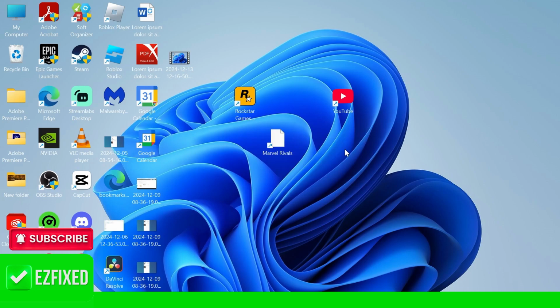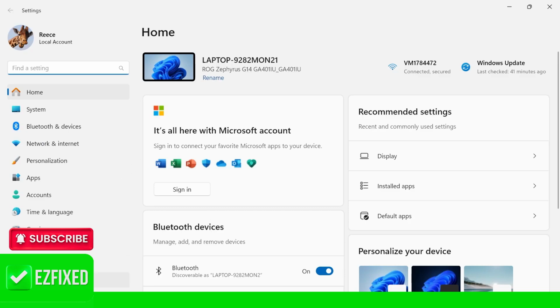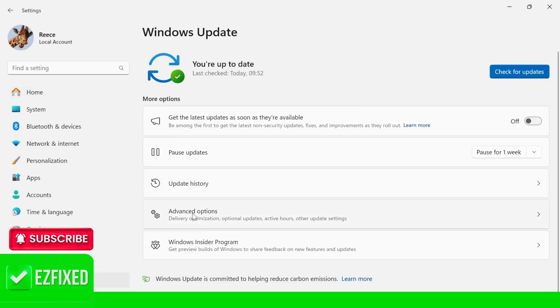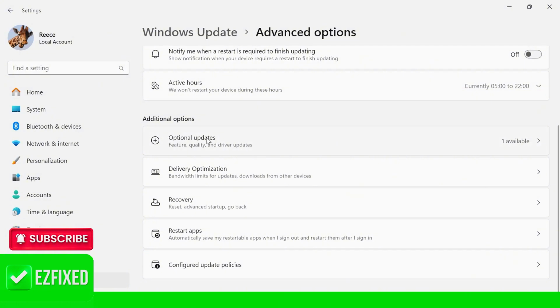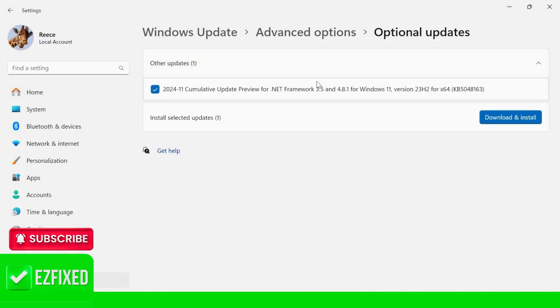The first method is just by heading over to your start menu, searching for settings, and then clicking on the settings window. From the left hand side, select Windows Update, then click on Advanced Options, scroll down and click on Optional Updates. And if you do see any updates here, then just make sure to check them like so, and click on Download and Install.